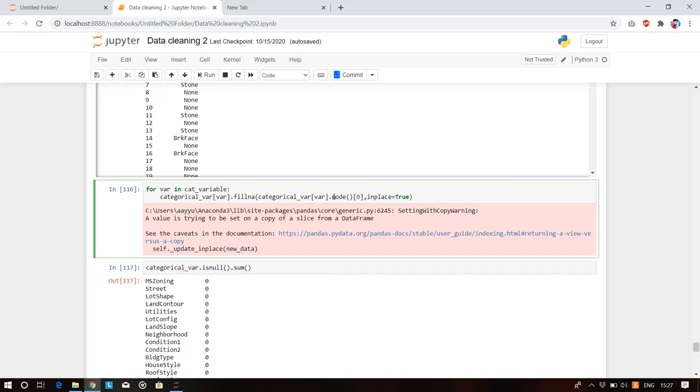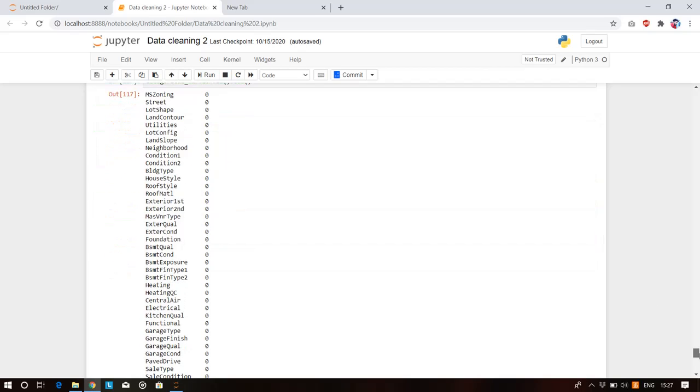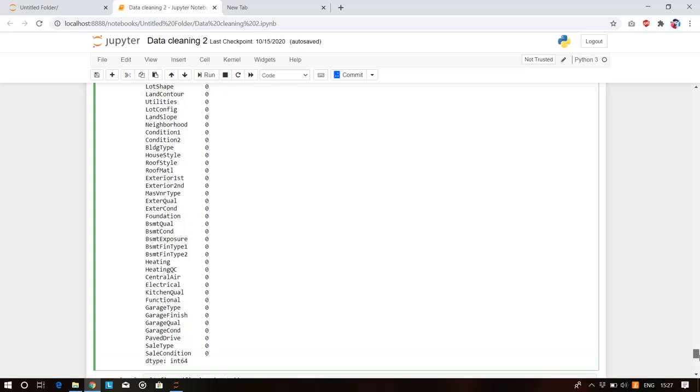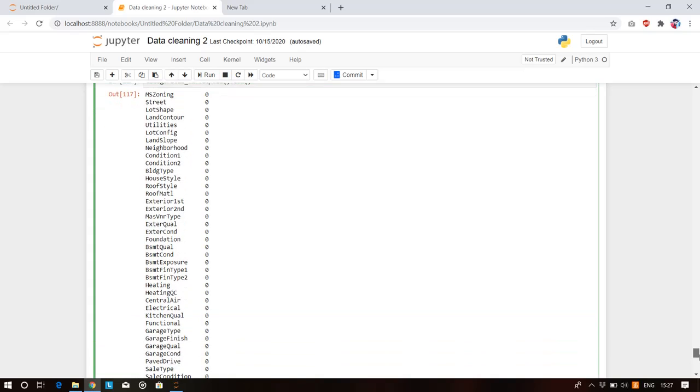Have you understood that? Okay. And comma inplace equal to true. Inplace equal to true means that the value will be replaced in your original dataset also and saved. And this way you can clean your categorical value columns also. As you can see now, if you check your dataset categorical dot isnull dot sum, it will show zero missing values, as you can see here, right? It is showing zero missing values.